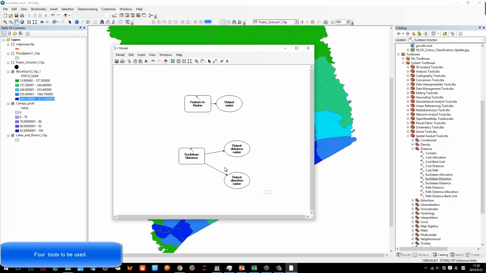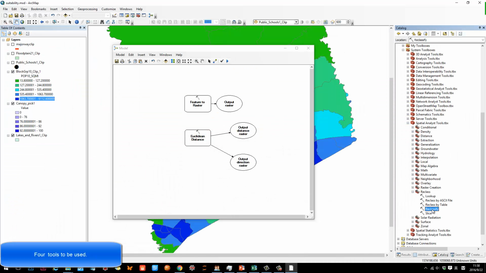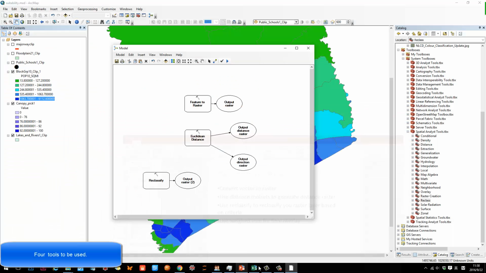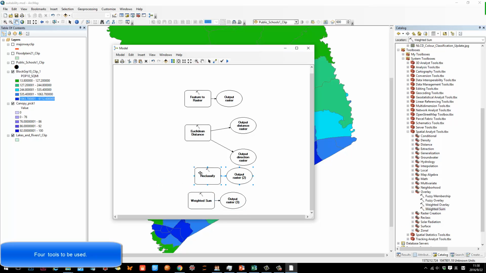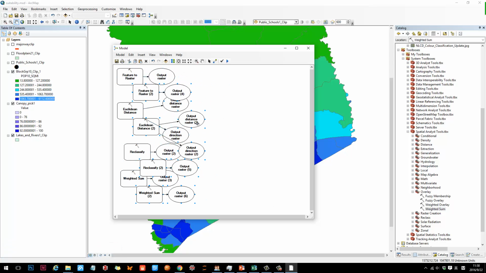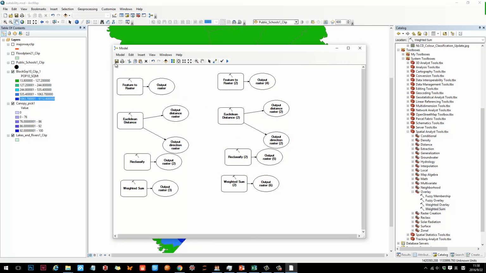That's the only place you need to use Euclidean distance. For the others, classify. That's a really important one. Reclassify, which is here. And then weighted sum, that's the other one you need. So basically these four tools are what you're going to use again and again. I'm going to copy and paste them so I have them and don't need to go back and find them again. Then let me save it.